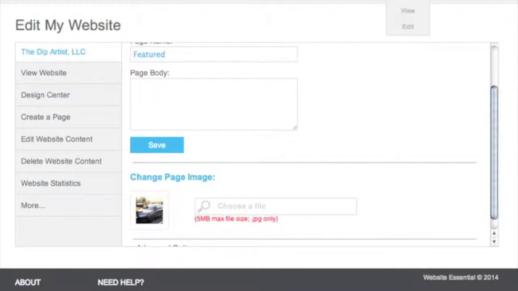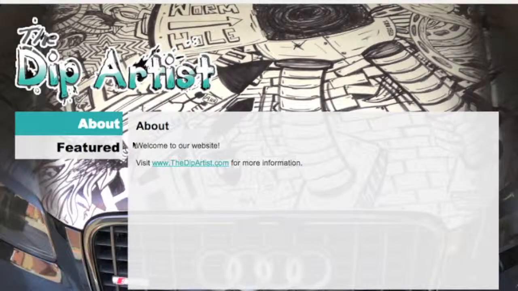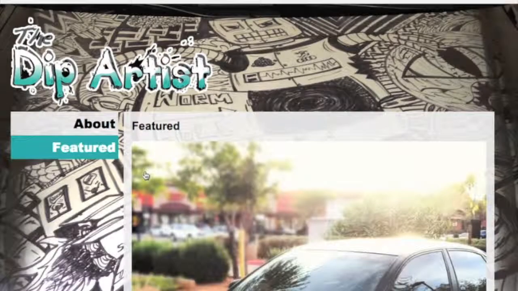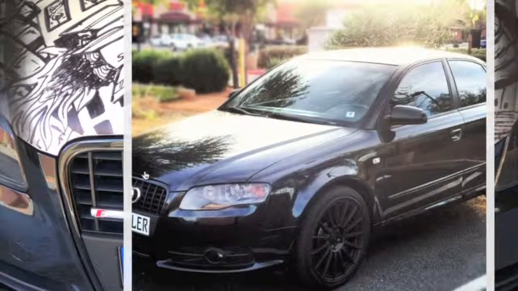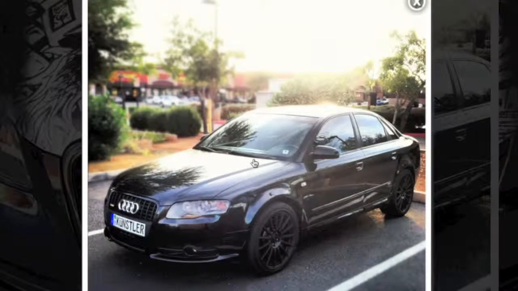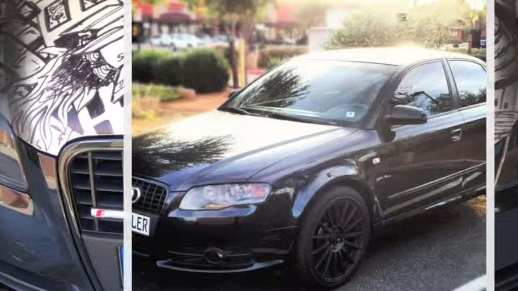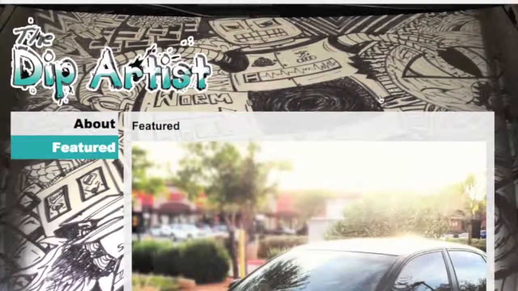So we'll go back and we'll view our page that we just added with our new image there for our featured page. So we'll click on Featured, and we now have our new featured image. Now if we click on our featured image, it'll actually show us kind of like a lightbox format image, so they can see that just by itself. If they close out of it, now we'll actually go make additional changes to our website.